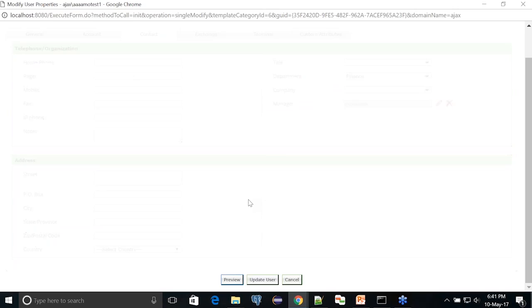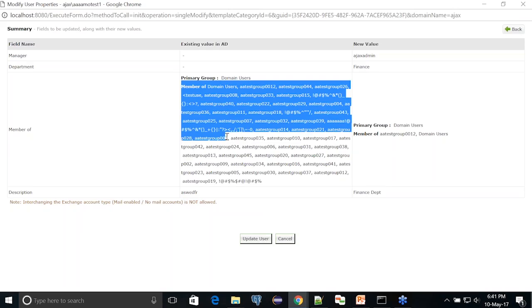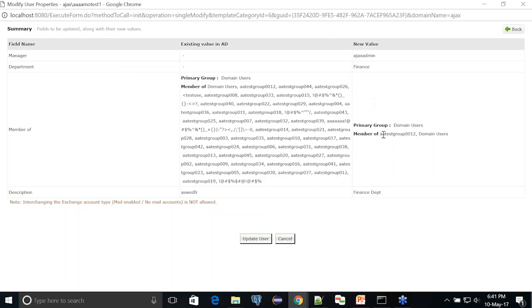So this is where you can view what are all the changes to be made to this particular user account. Previously this was the member of attribute for this particular user account. Now since I changed the department to finance, I'm just going to provide the group membership with only these values. And also you can see that the description will be changed from this value to finance department, and also manager is set to Ajax admin. Now if you want to update these changes in your Active Directory, just hit this button, update users.